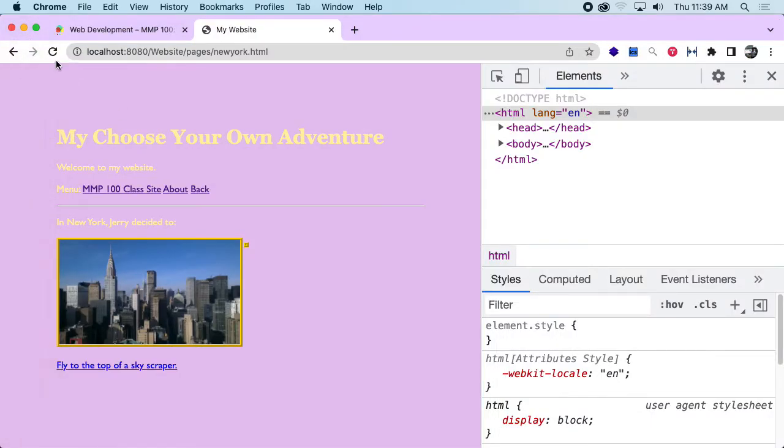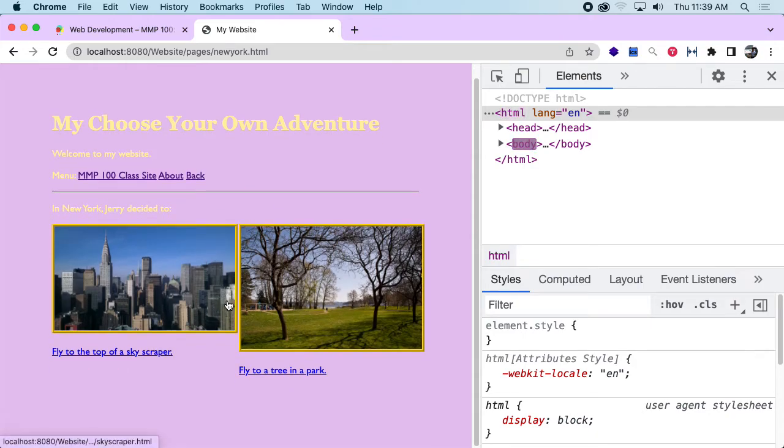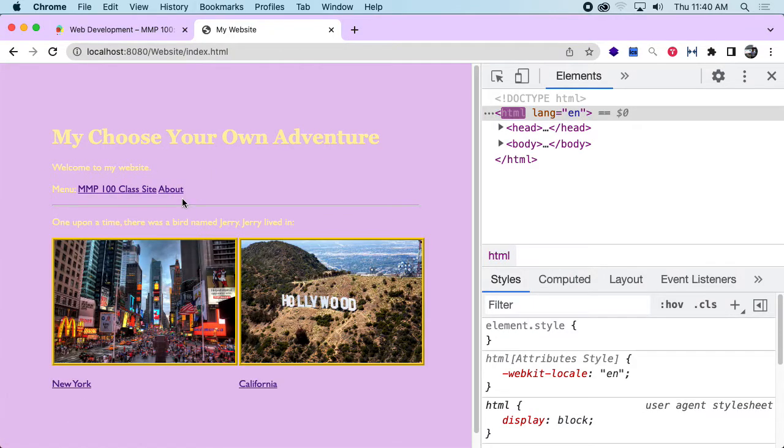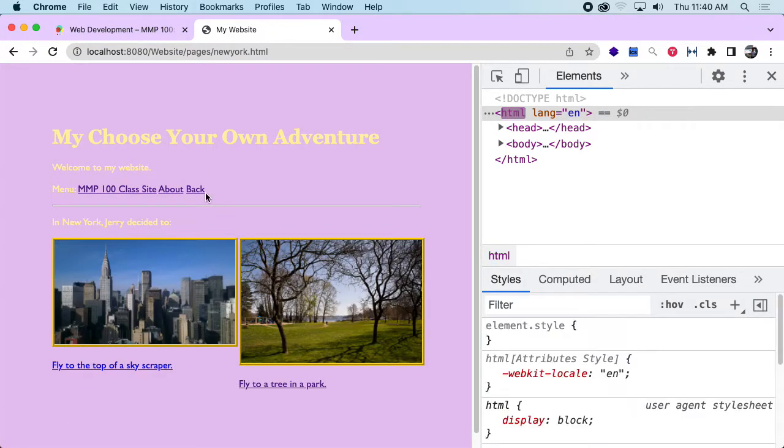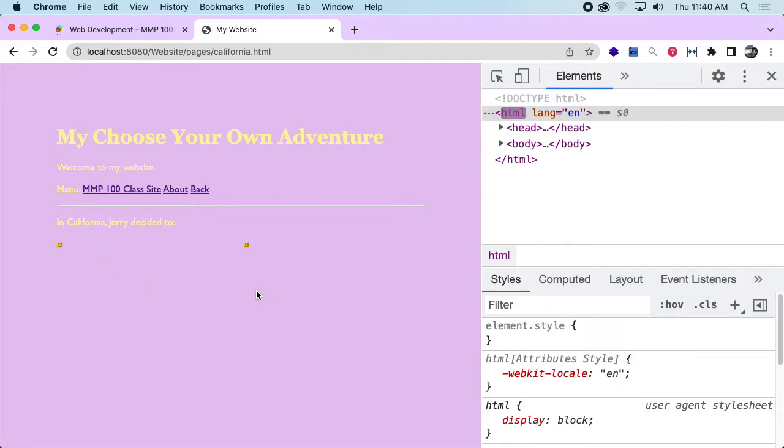If I go back to Chrome, now I have my 2 options. The images are different sizes, so you could go into Photoshop and crop them if you want them to be the same height. But that doesn't really bother me, so I'm just going to stick with this. Okay, so now I have my New York options. Now we need to add my California options.